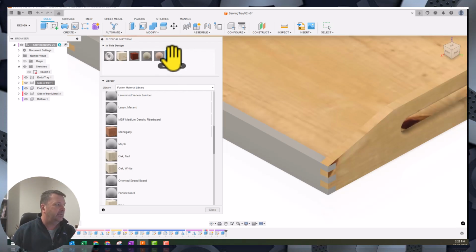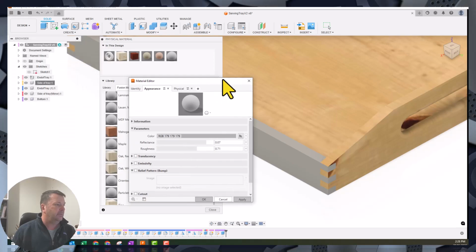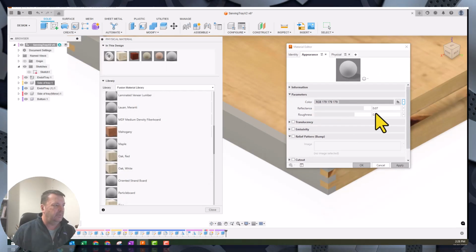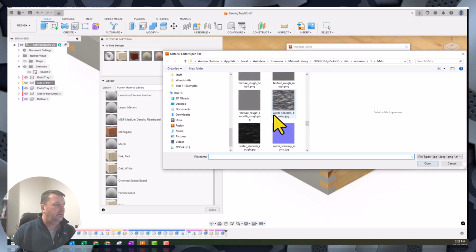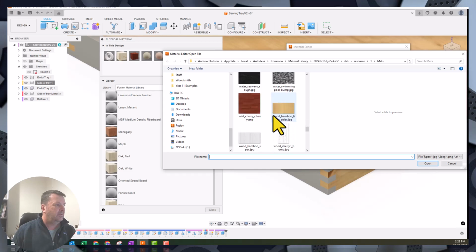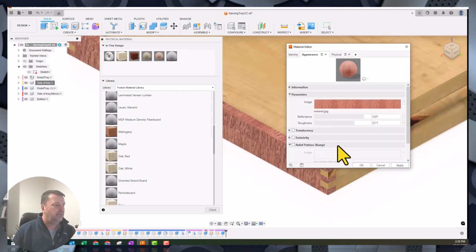Find the Meranti that we're going to edit. Advanced. Okay, so this is the one that we've got to change. So instead of color now, we need to add the image that we did. Navigate to that folder. Go down until you find Meranti, the picture that you saved.